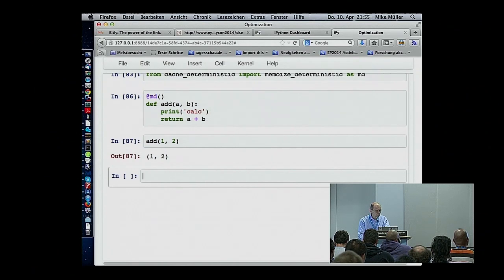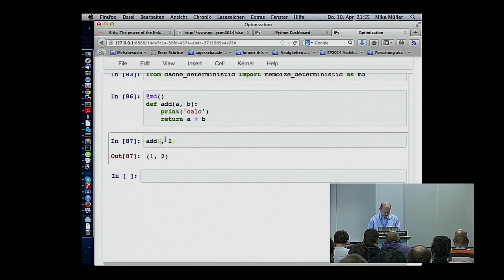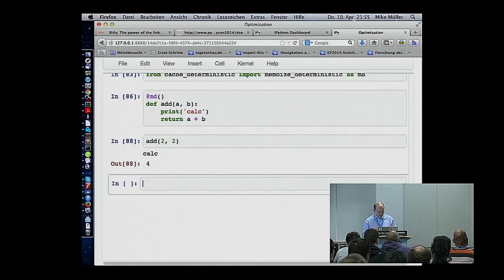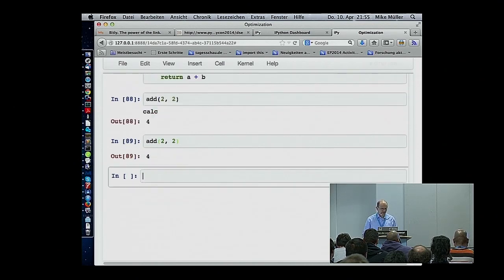Yeah, the second time it's cached already, so it's just returning the cached result. So okay, do it again. So the first time it's giving me the 4, and the second time I call it, it just gives me the cached result. And you don't see any calc. And if you look, you can look inside.